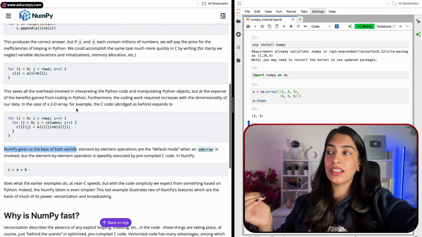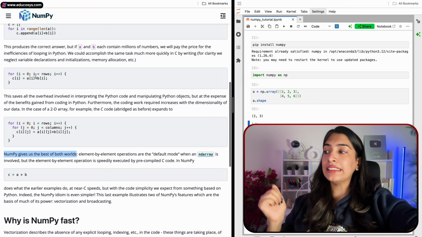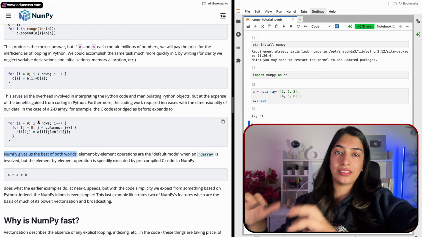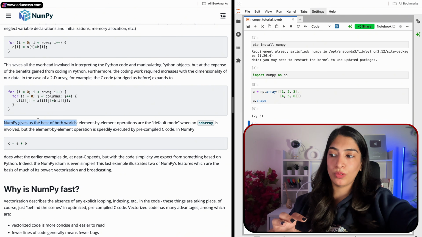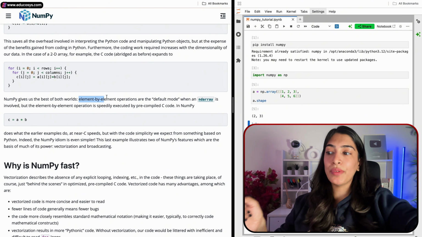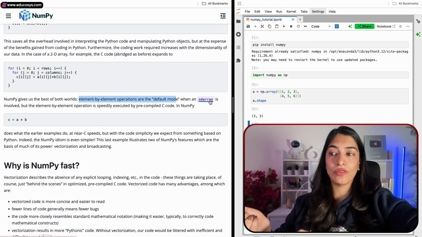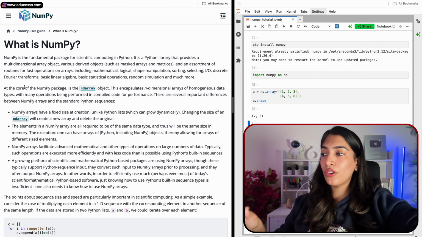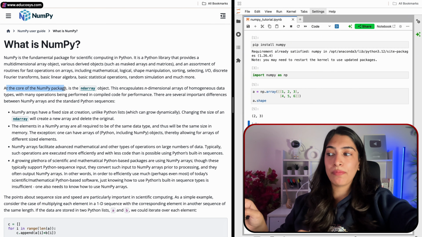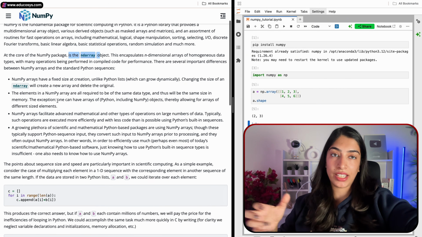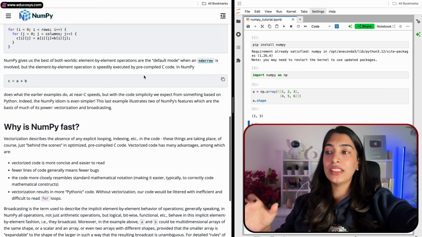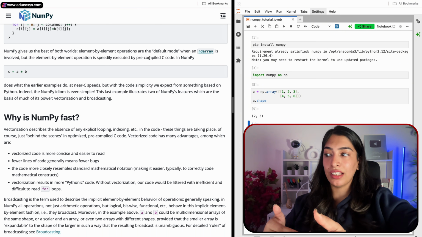In Python, there are inefficiencies of looping. In C, writing the code is a bit hard. So NumPy gives us the best of both worlds. Element by element operations are the default mode when an ND array is involved. What is an ND array? If you go up, at the core of the NumPy package is the ND array object. This encapsulates the n-dimensional arrays of homogeneous data types that we had talked about, right? So this is the default mode, element by element, right?